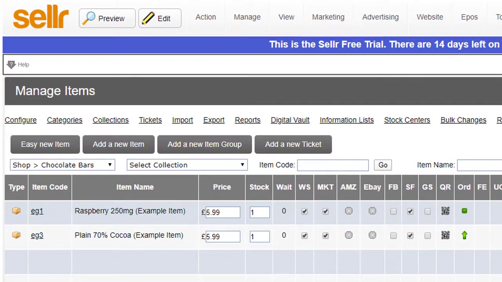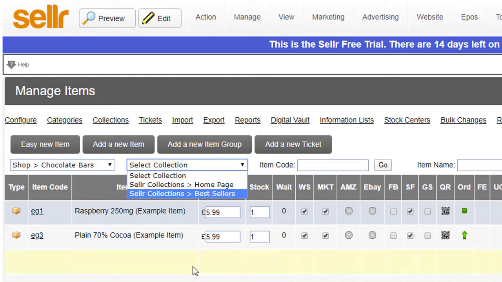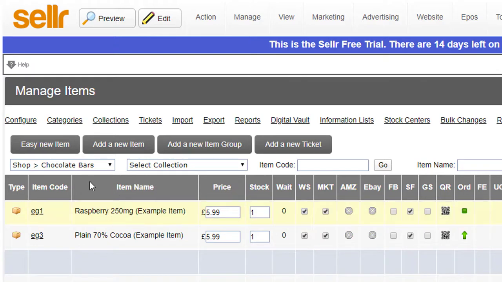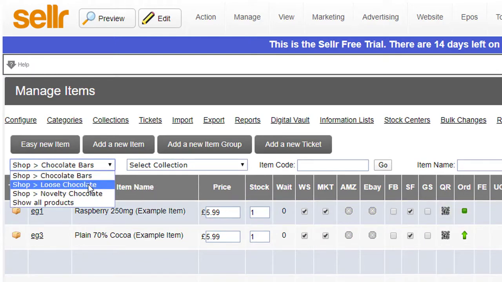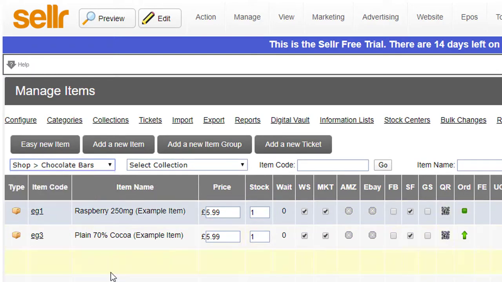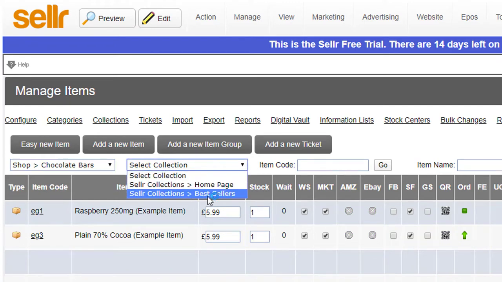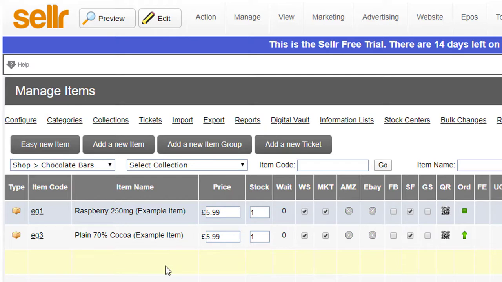Collections, though, allow you to take items from lots of different categories and put them in one place. So typical examples of that are your home page and bestsellers. Say, for example, your bestsellers might be a couple of bars of chocolate. They might be one loose chocolate and one novelty chocolate, and you can get them all together and put them in a collection called bestsellers. It doesn't move them from the categories. Those items are always in the categories, but you can then have them in many different collections.